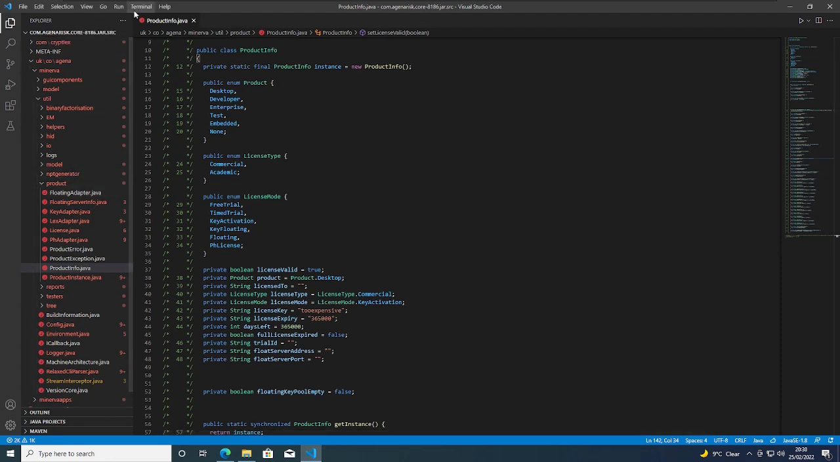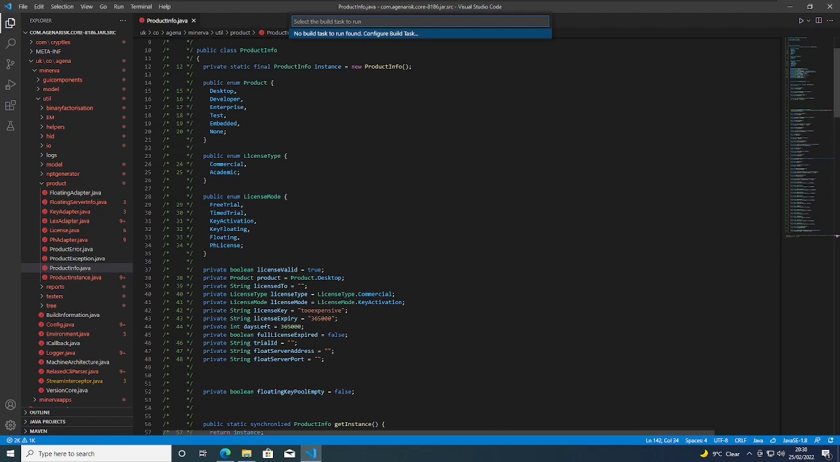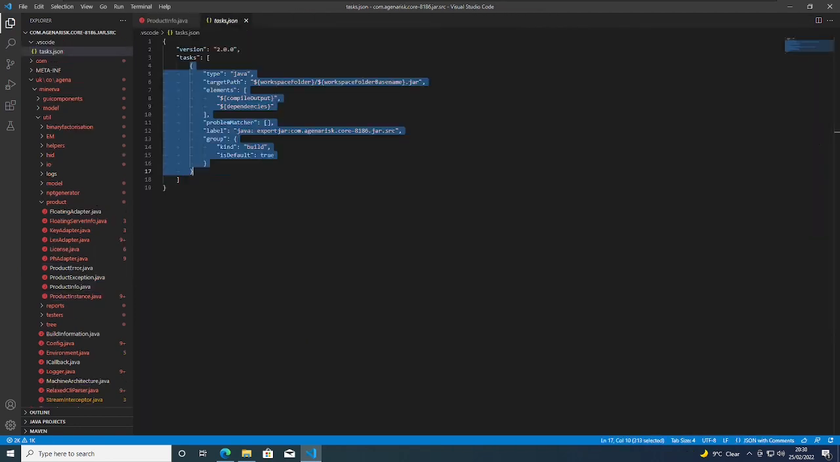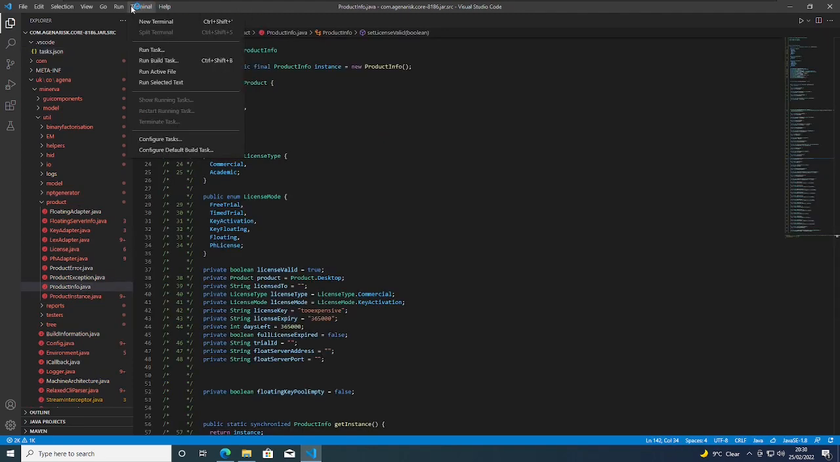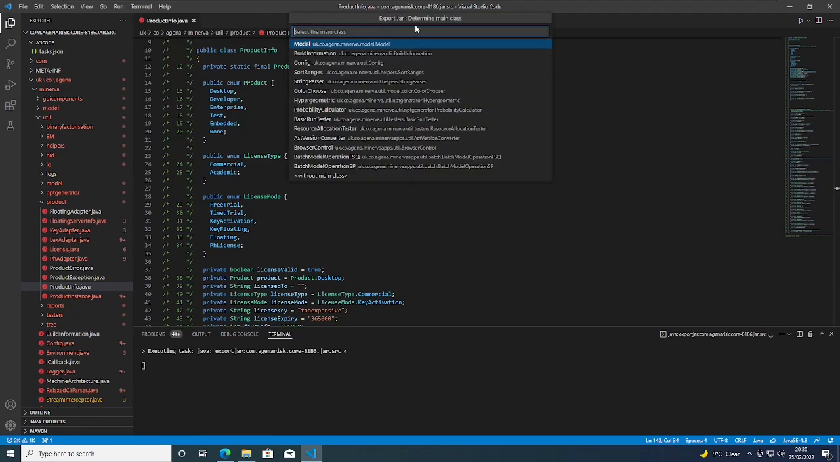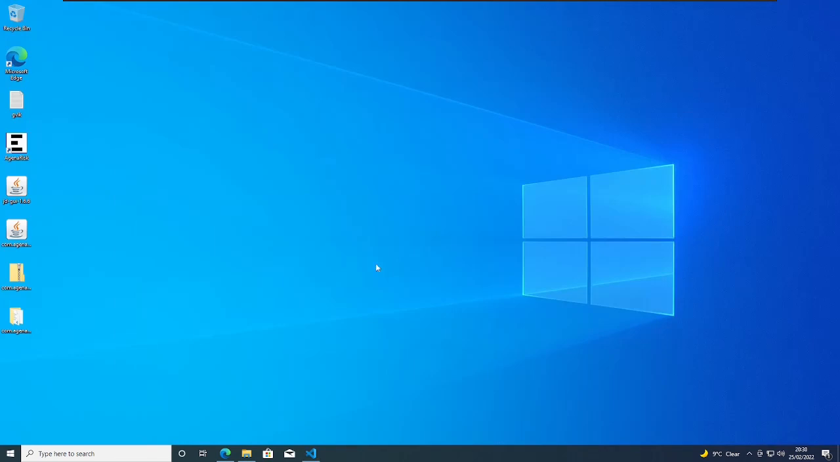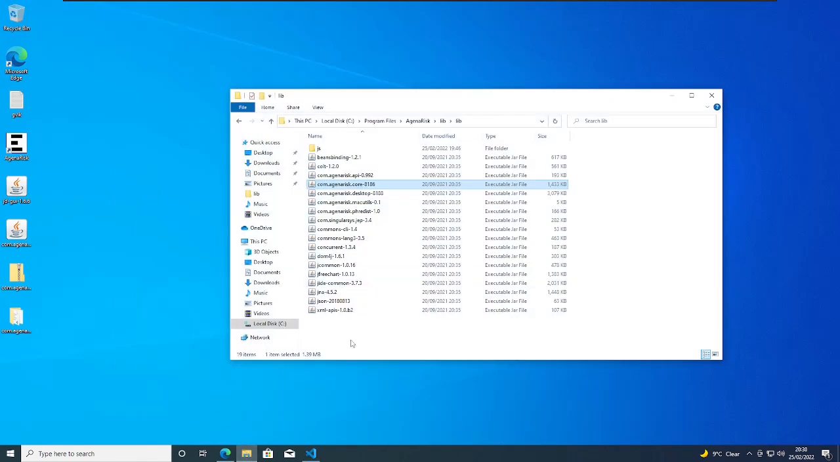Let's just compile it, see what happens. So obviously you just go terminal, run build task. It'll say that there's nothing configured, so it'll just make one up, click that. The default's fine. Close that, and then just run build task. It'll ask us for the main class. We can just say without main class, because we don't need one. It'll compile it. There we go. So that's compiled. Very, very easy. Didn't take a long time at all.